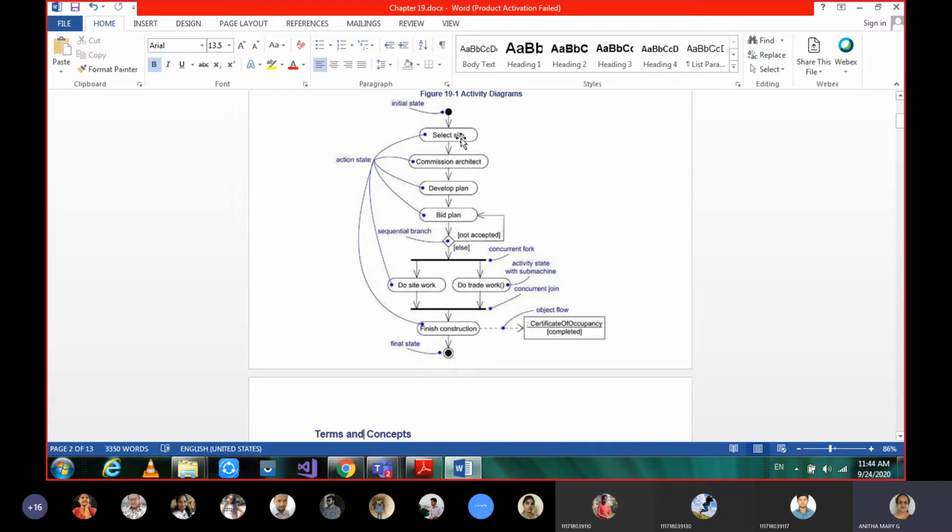Okay, so in order to do some construction, once we start the process, the first step is that you need to select the site. Selecting a site is the state there, and that is the action state. And then the architect: approaching the architect with the plan you want, and starting to develop according to that plan. And bid plan means you are going to construct accordingly.